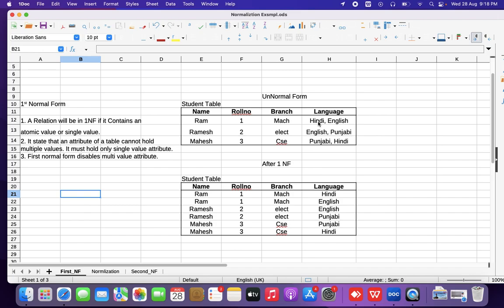Sometimes you want to store multiple phone numbers of a student, or multiple phone numbers of your customer, or multiple addresses of a customer. That form of data is not a normal form of data. So it states that an attribute of a table cannot hold multiple values. It must hold only a single value.